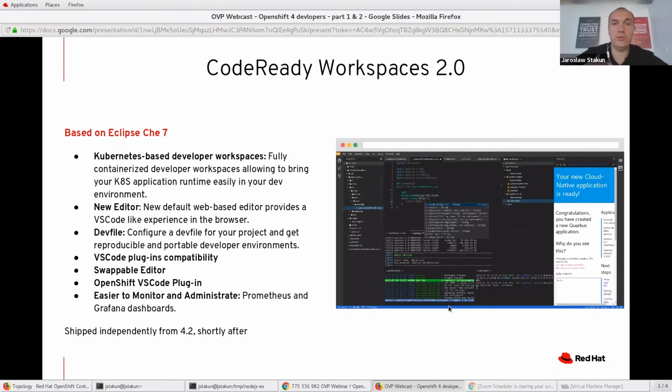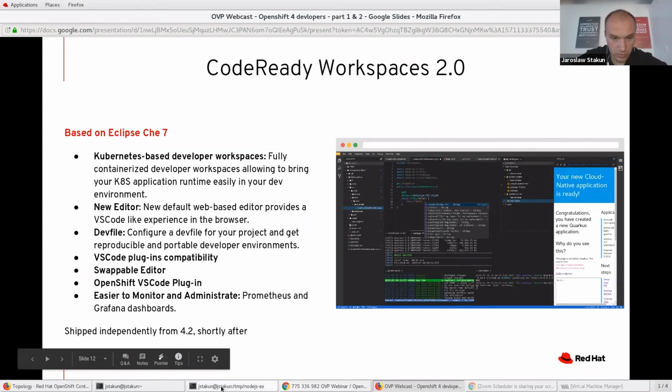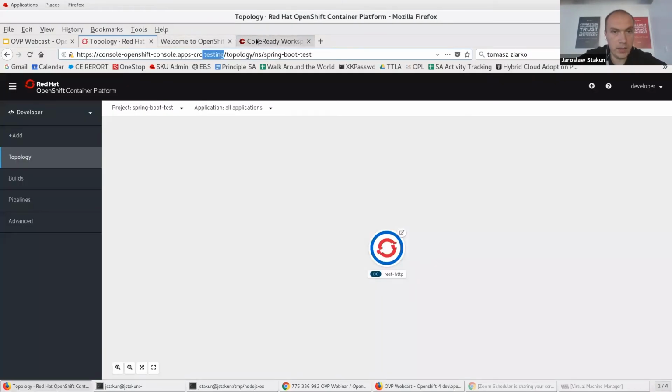The last tool I wanted to show you today is CodeReady Workspaces. CodeReady Workspaces is a development environment. We are just about to release version 2, but we already have version 1 available, so you can use it. The idea behind CodeReady Workspaces is really to give you a development environment that you can run easily as part of your OpenShift cluster, and all the development coding you will be doing will be done via a web browser plugin. So let me quickly show you how this plugin looks.